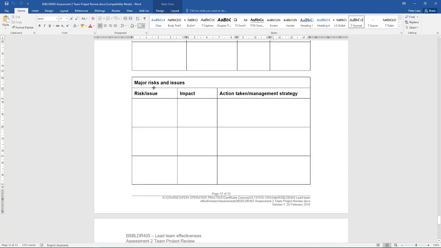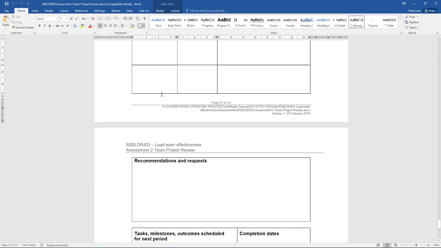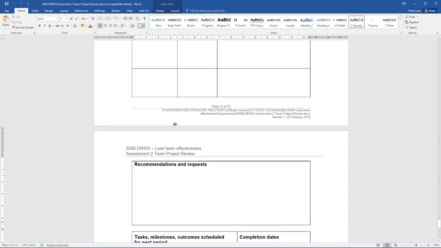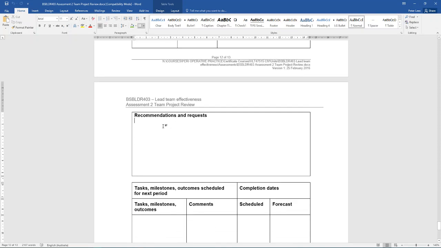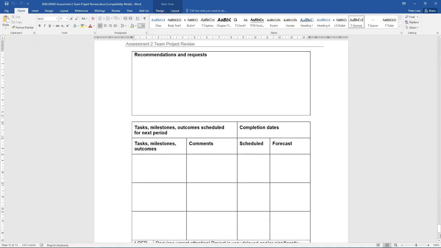The next section is where you will list all the major risks and issues. You will list what the risk and issue was, what the impact was to your project and your organization, and the action taken or management strategy you implemented to deal with that risk or issue. Recommendations and requests for moving forward for the next part of your project. Maybe you need to recommend and request more money in the budget. Maybe you need to recommend and request more training. This is where you will list any recommendations and requests for the final part of your project.